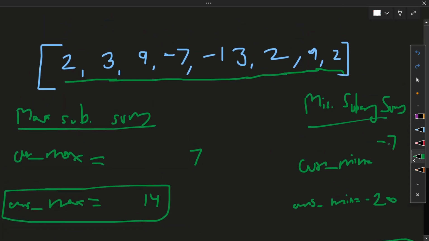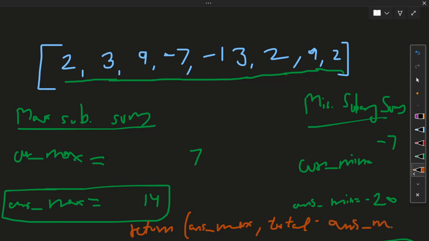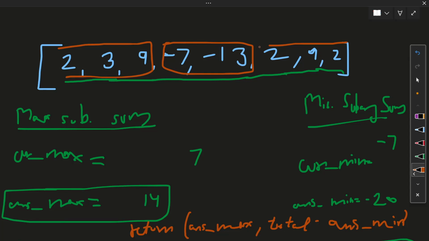So after that, we can write here, we need to return either answer max, or we can subtract from total, but we have to subtract answer minimum. If we subtract -20, which means this value, this subarray sum, we have summation from starting and from ending. So this is the answer.